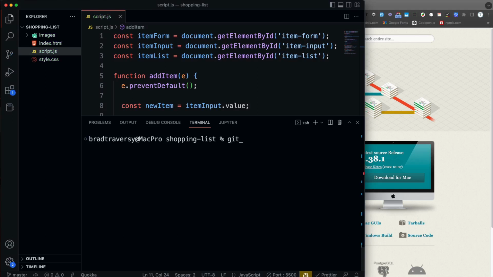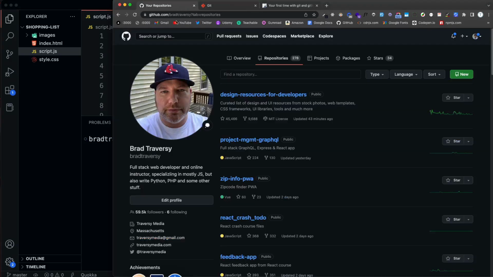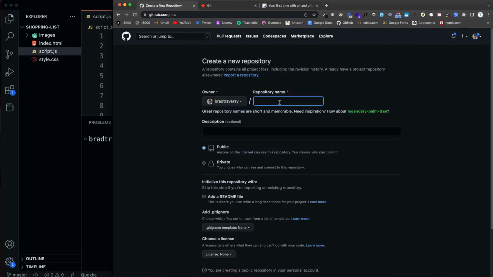So if I do another git status, you'll see it says nothing to commit, working tree clean, meaning there's nothing in the staging area. So the next step, now that we have it in our local repository, is to push it to a remote repo like GitHub or a service like GitHub. So you're going to want to create an account and just log in. And you can see these are all my repositories. I have 278. So we're going to create a new one. So say new repository. And then we want to name it. We'll say shopping-list. And this will also be in your URL as well.